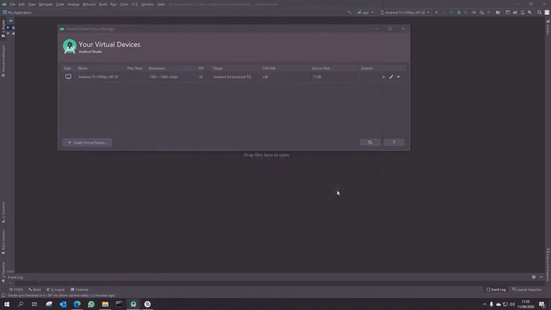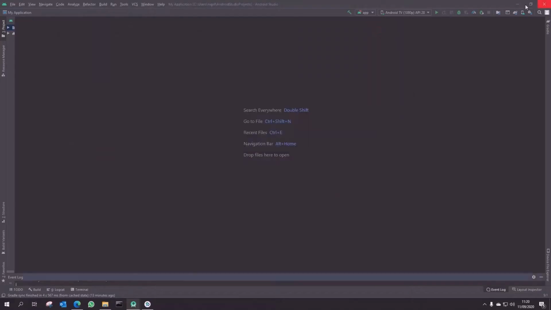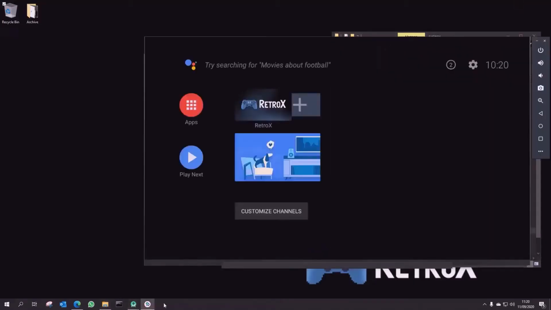So when you're finished, you click finish here, it'll come in the list. You click the little play icon to start the emulator, and when it does, it starts up like this. Now, I've already installed RetroX. Also, this is standard Android. You could go in here, open up the browser, go to the RetroX website, download the APK and install it that way.